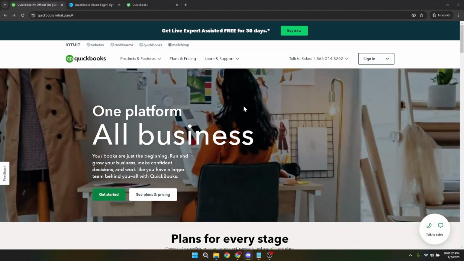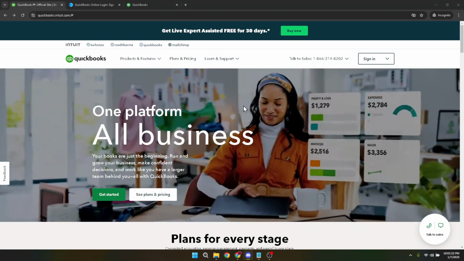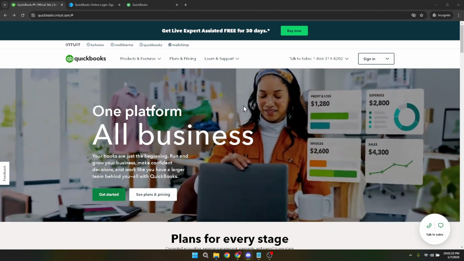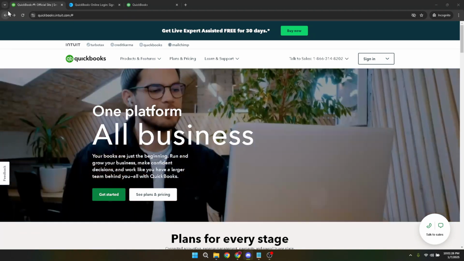First, open your preferred web browser and navigate to the QuickBooks Online website. Once there, take a look at the top right corner of the home page. You'll notice an option to sign in. Click on that and you'll be directed to the sign in page.